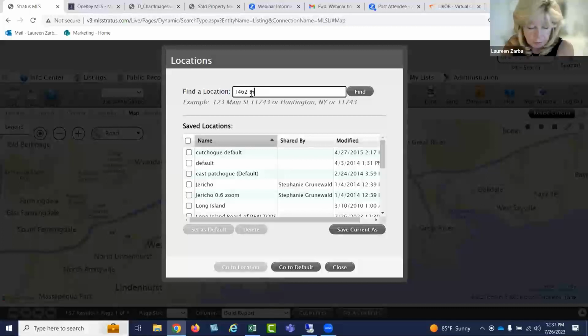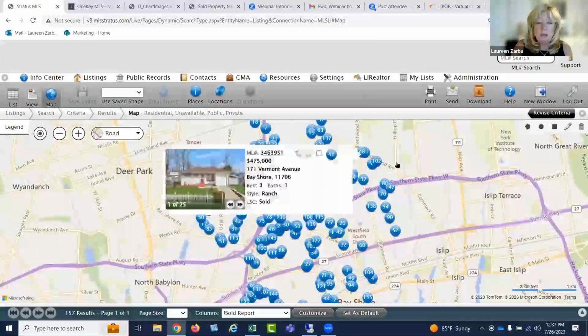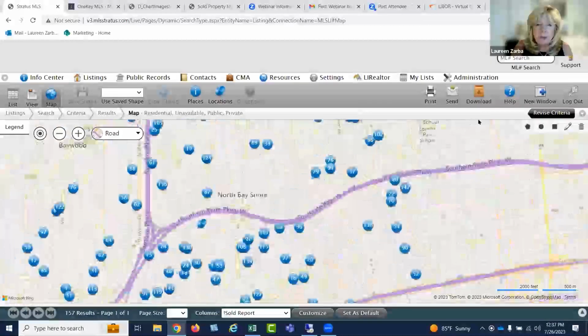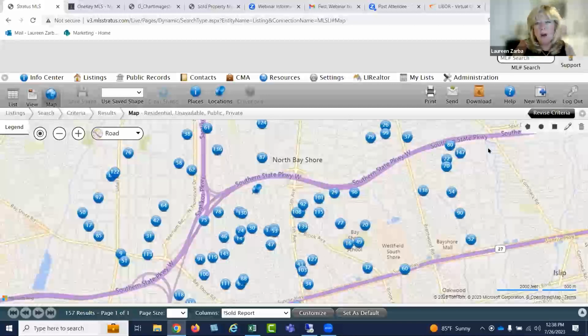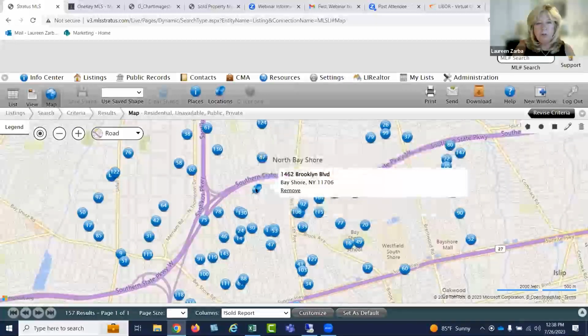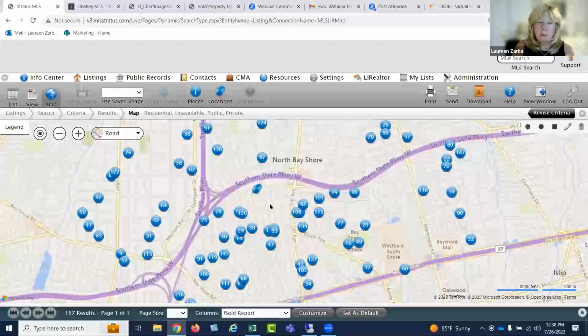1462 Brooklyn Boulevard. I'm going to put Bayshore in again. Make sure you put the town in again. Otherwise, it could take you somewhere else in space somewhere. Press find. And there it is. Do you see it down there? It's the same color. I know we've been griping about that, but we have to pick our battles. So I gave that one up. It's right here. So now it's really close to Southern State Parkway, isn't it?